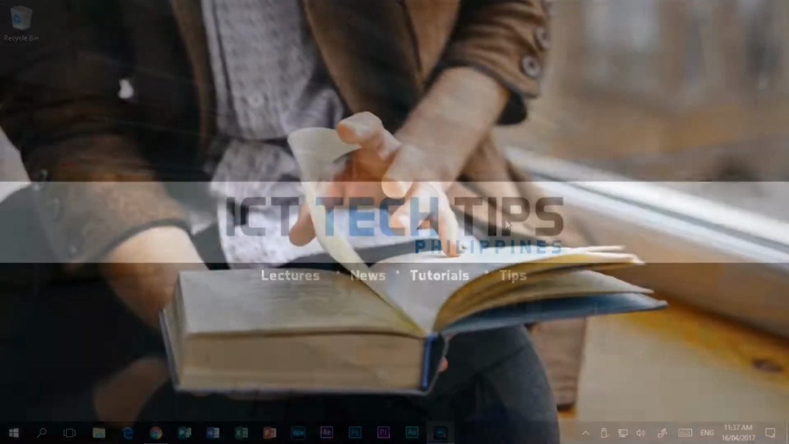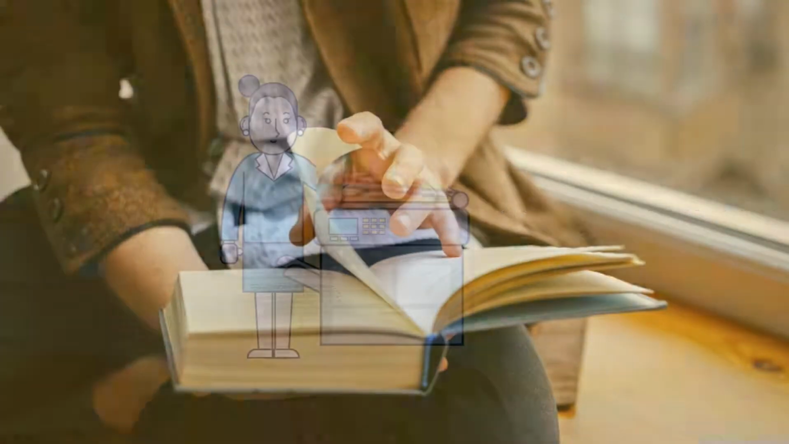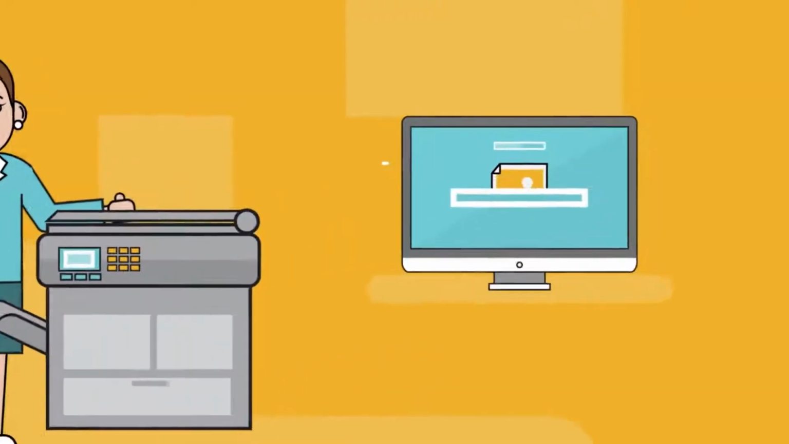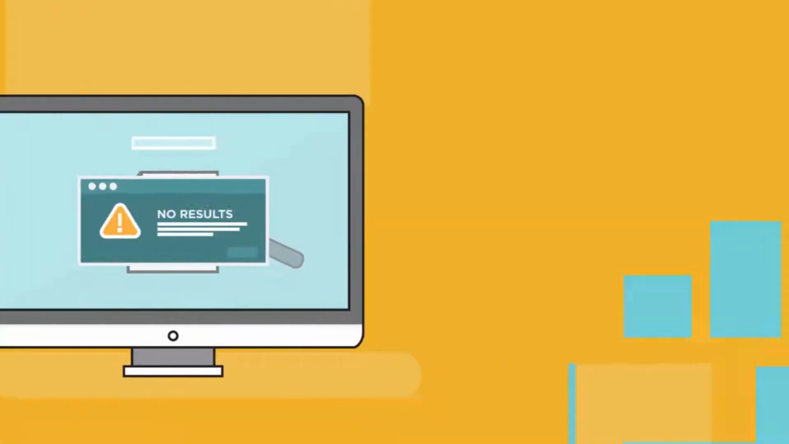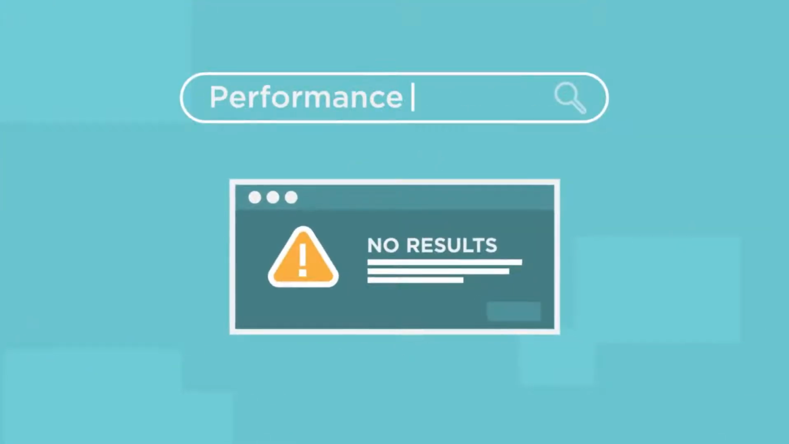In this video, we will talk about OCR or Optical Character Recognition. It is a technology that enables you to convert different types of documents such as scanned paper documents, PDF files, or images captured by your digital camera or smartphone into editable and searchable data.